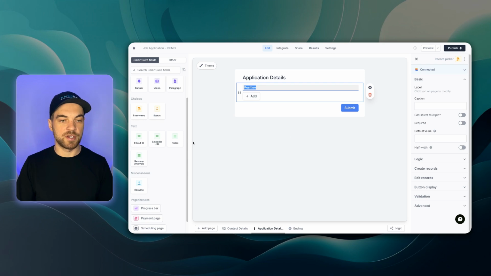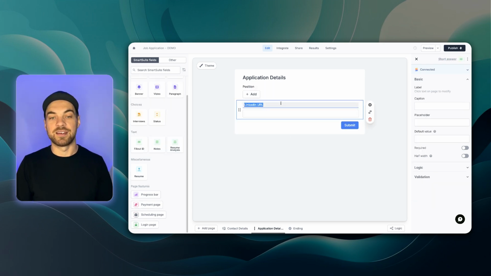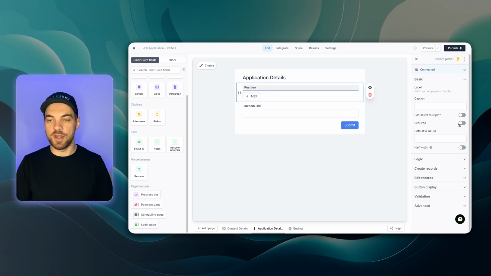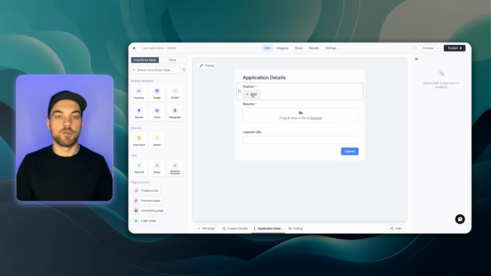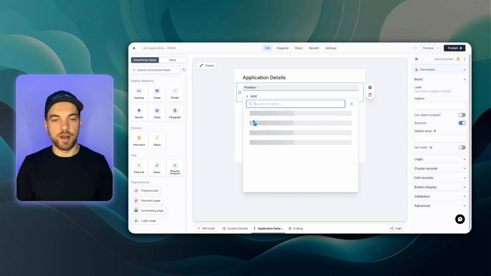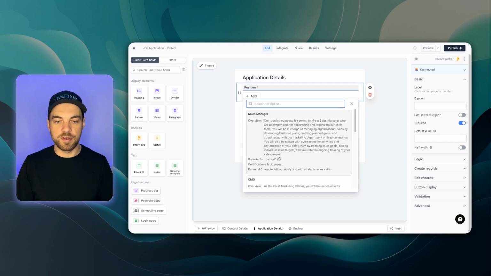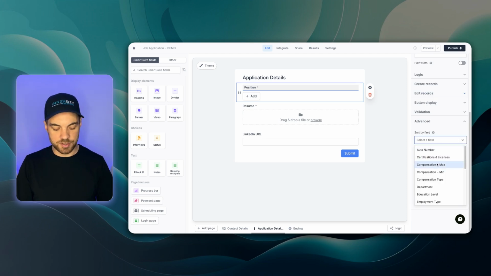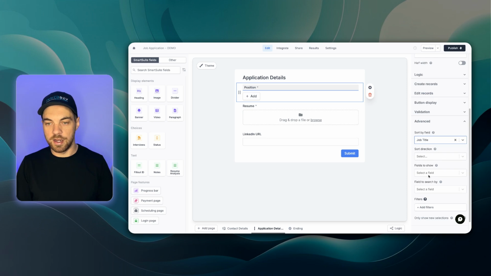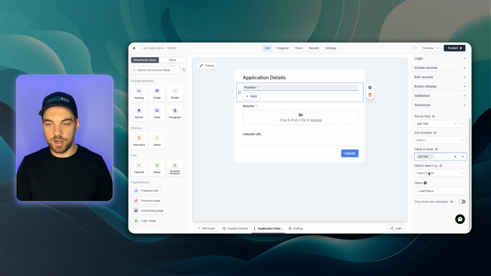Position is one thing that we'll want to add. We'll want to add in the LinkedIn URL if they have that. That can be optional, but the position, I want that to be required, and resume needs to be required as well. Now, if we click this add, we can see that by default, it brings in a bunch of different fields. We don't need all of those. If we go down to the advanced tab, we can go in and sort by field, which will just be, we'll use job title and the fields to show. I just want to display the job title for that as well. If you want to search, you can add in the job title there.